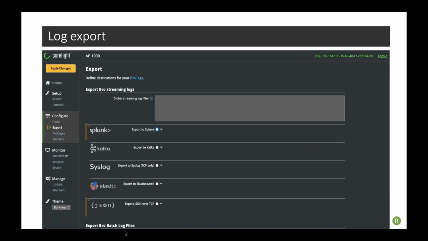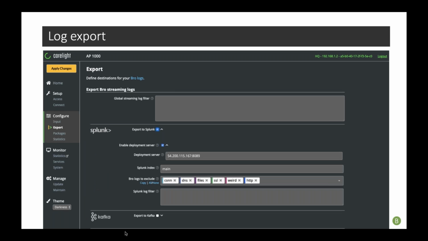We talked about log export, for example. Again, a really out-of-the-box experience. You can see a bunch of the options on the screen here. Splunk, Kafka, Syslog, Elastic. We find that a lot of folks actually use JSON over TCP because that can support a wide variety of formats. And if you went into Splunk, you can again see this is a very simple process. Enter the information about your deployment server. I'll talk more about filtering here in a minute as well, because that filtering tends to be very important.